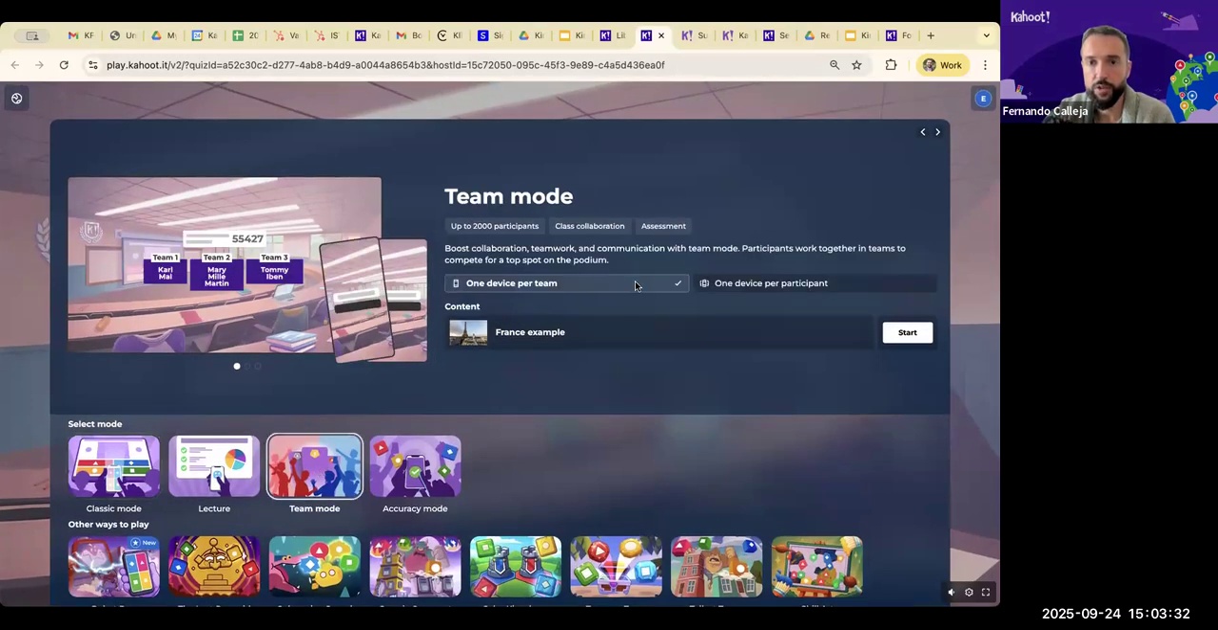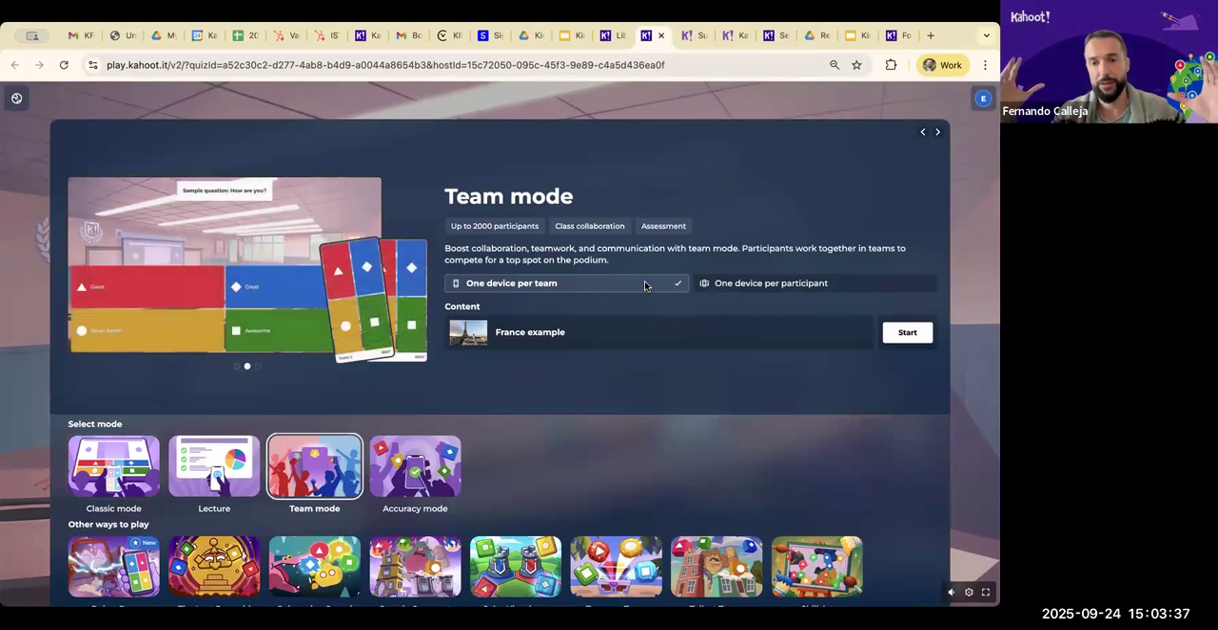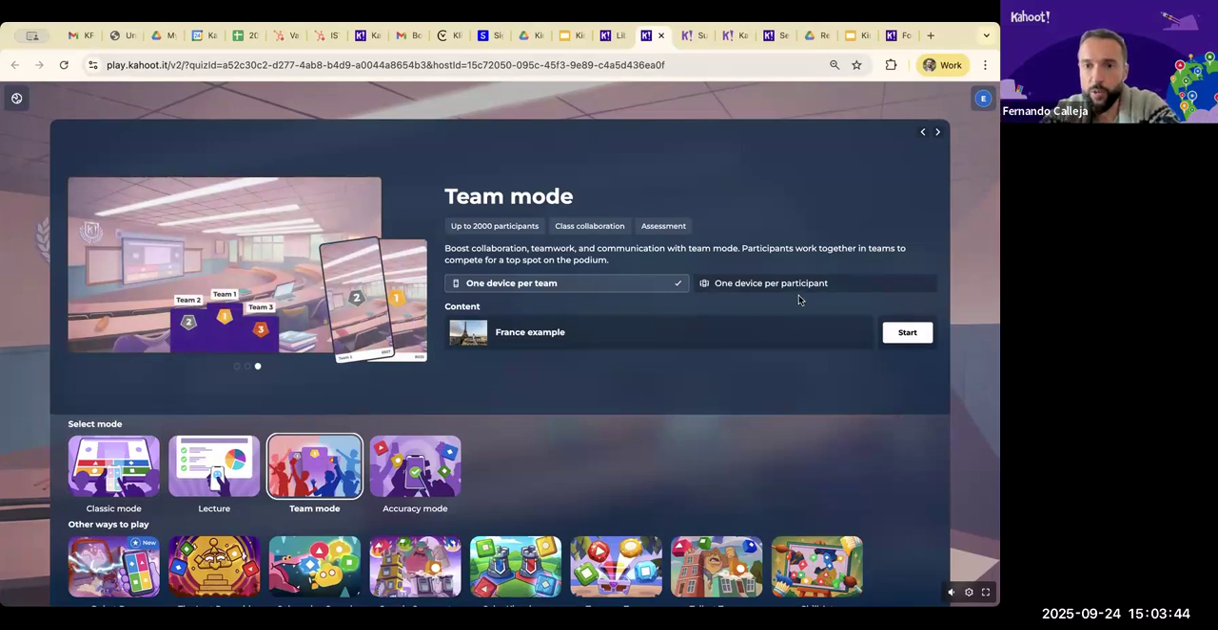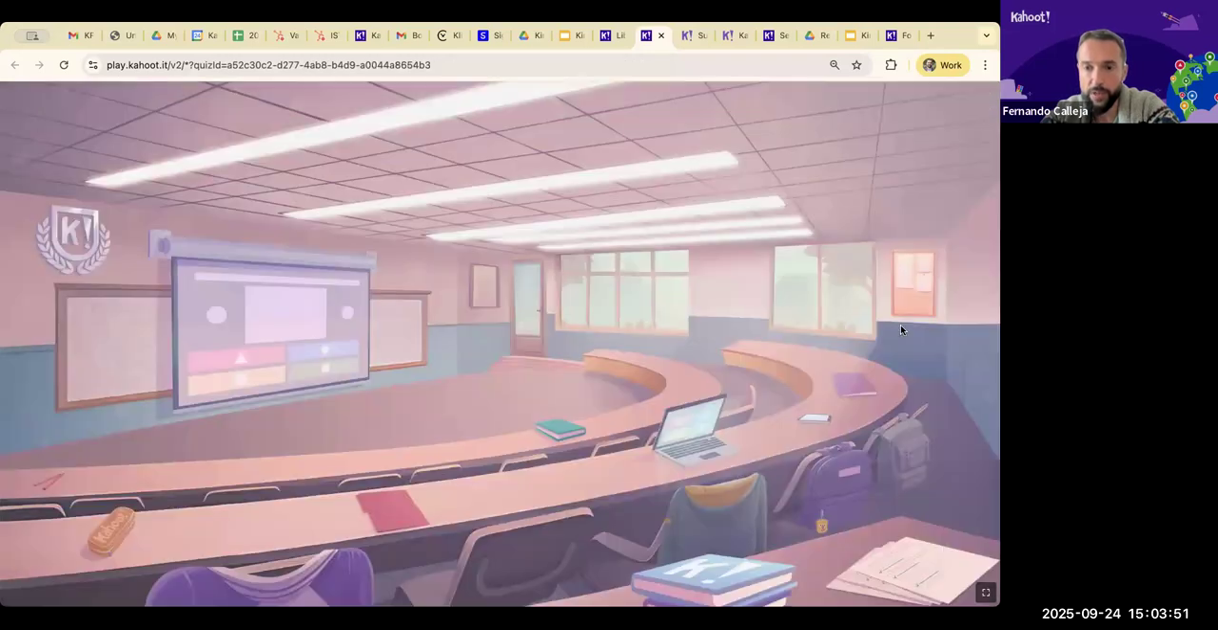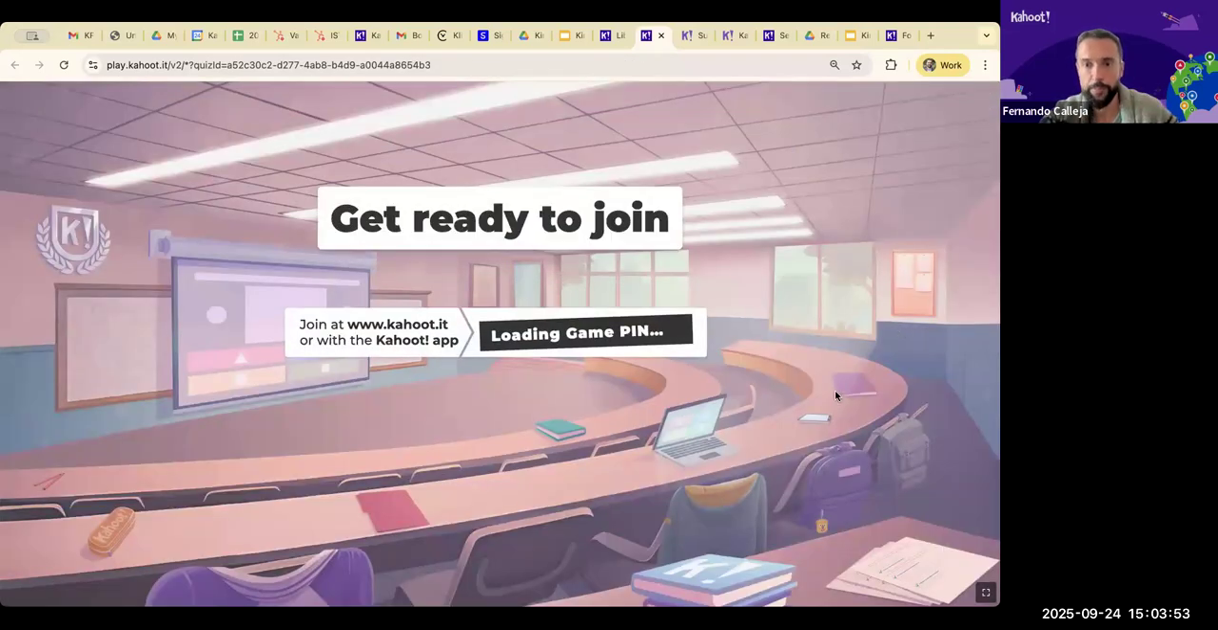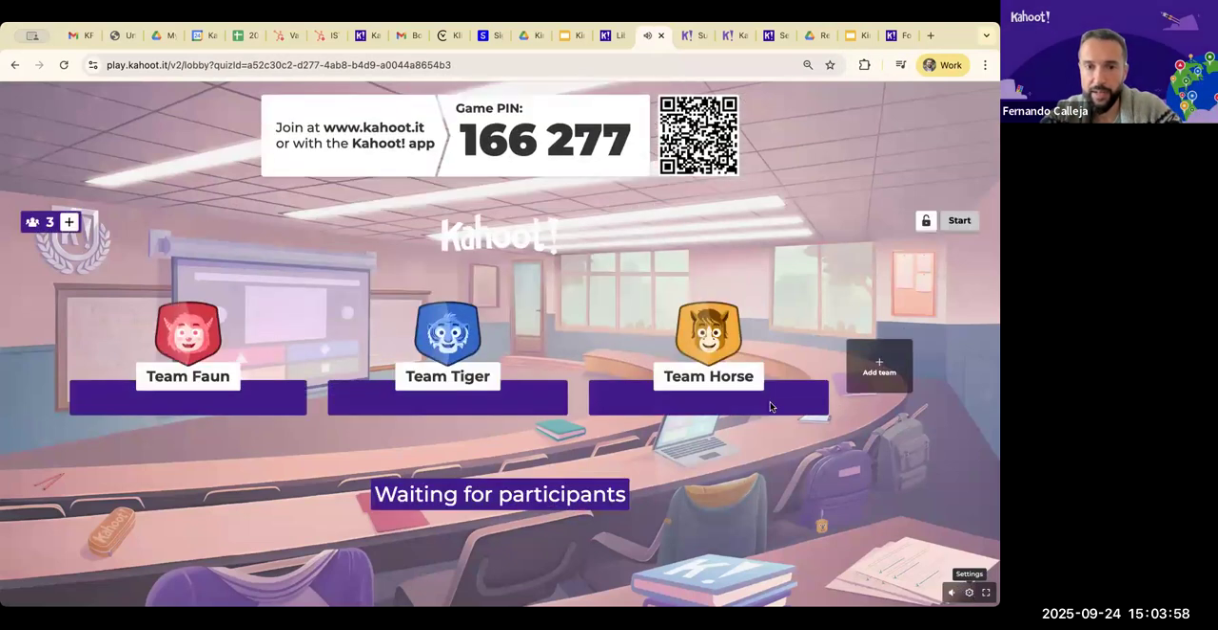And in team mode, you can choose if you want your students to use 1 device per team. Let's suppose that you are in a class and you have 10 students with 1 tablet, another 10 students with 1 tablet. So you only have 2 tablets, right? Or you can choose 1 device per participant. So I'm going to choose the 1 device per participant option. And then when I click on start, I don't want anyone to connect now, okay? I just want to show you that here you have the possibility to create new teams by clicking this plus, to edit and to remove existing teams.